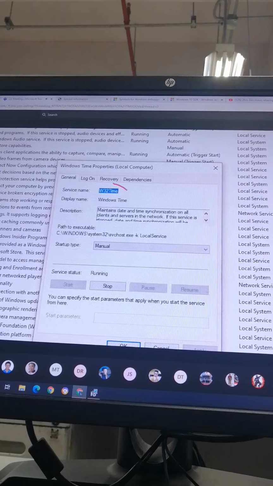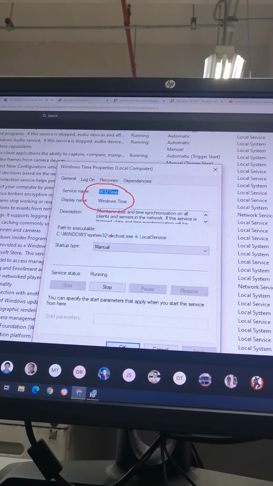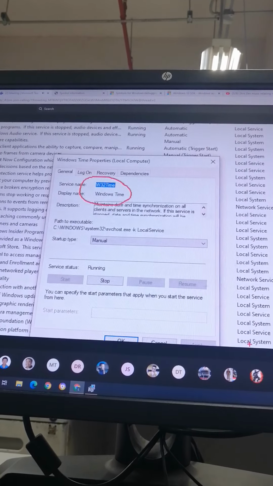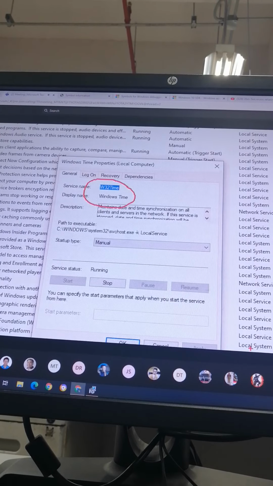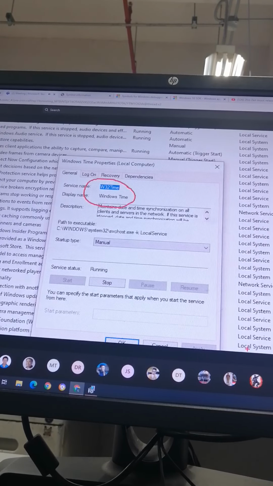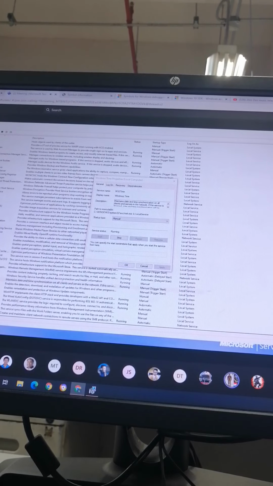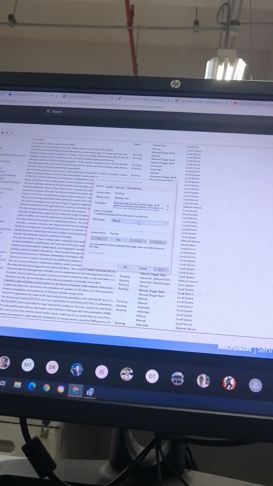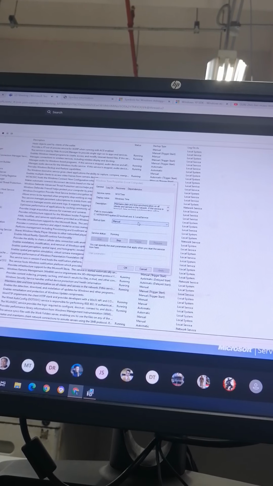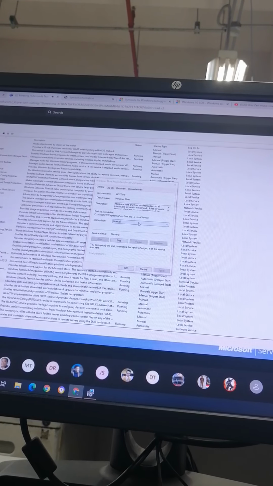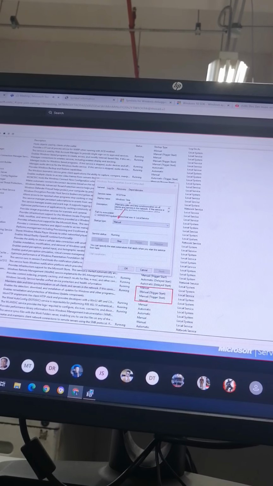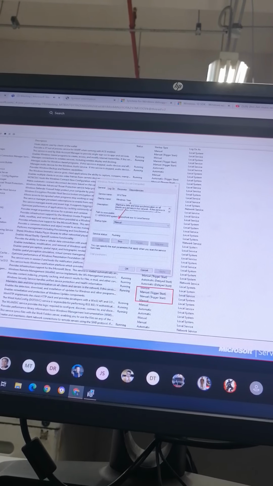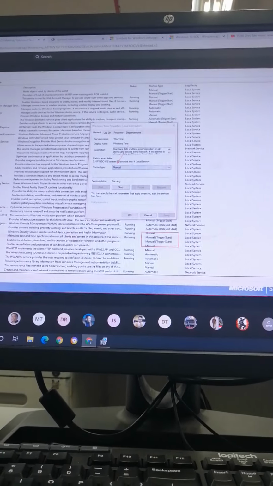Now, we want our computer to maintain our date and time without us having to log in and double-click Windows Time. So what happens? Windows Time starts up when the computer starts up, and it automatically starts syncing the time in the background. Now, this particular service, we can tell the startup type is manual. So what that means is something else calls this service to start. So here are our different options.